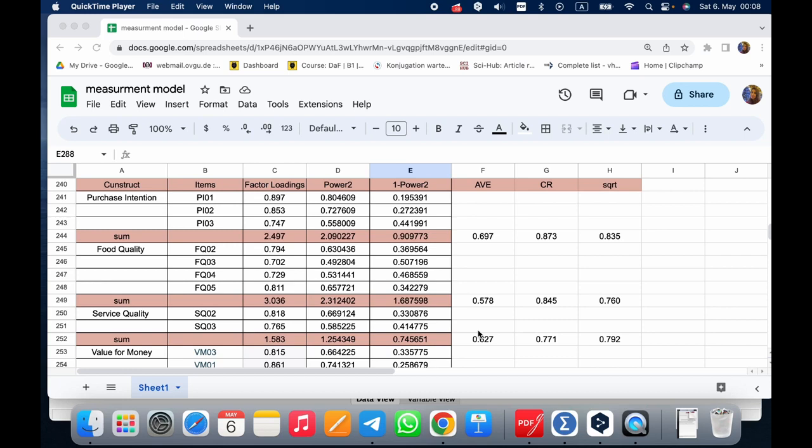Discriminant validity refers to the distinction of the items of one construct from other constructs. And we will use the Fornell and Larcker criterion to test discriminant validity.